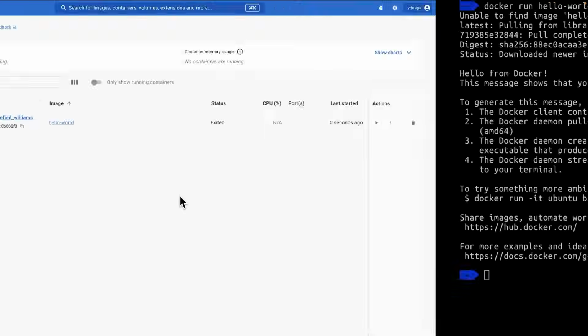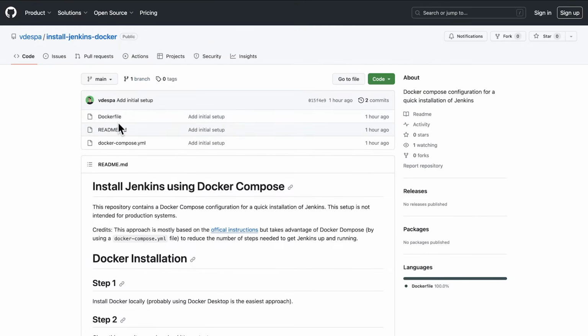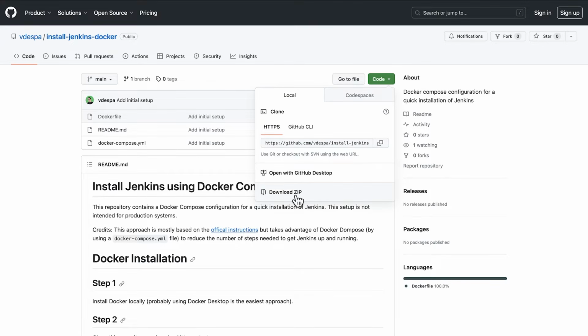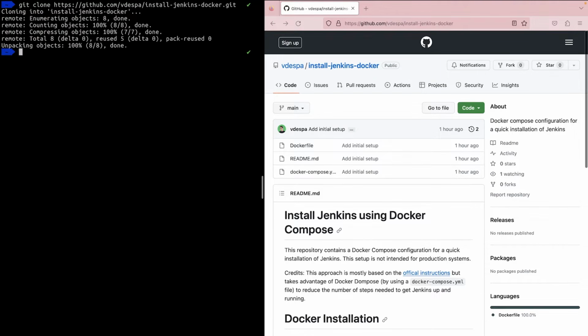The next step would be to download the configuration needed to start Jenkins using Docker. I already prepared here a repository on GitHub, and depending on your skills, you can use Git to clone it or simply from here from code, download the entire zip. I'm going to take the option of cloning this repository, so I'm going to copy it and then go to a terminal and use git clone and then paste the address. This will essentially copy this entire Git repository locally.